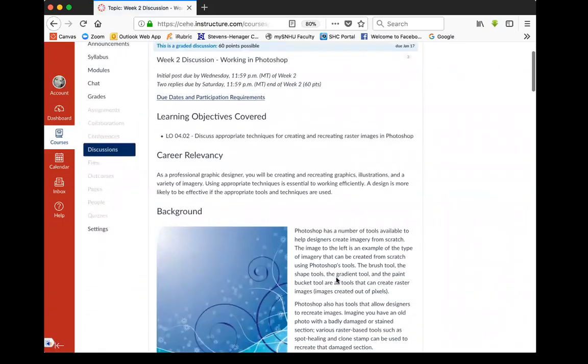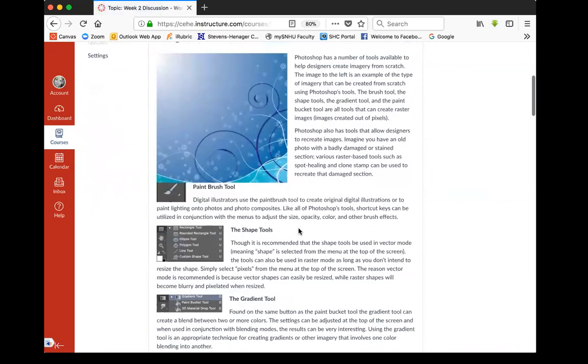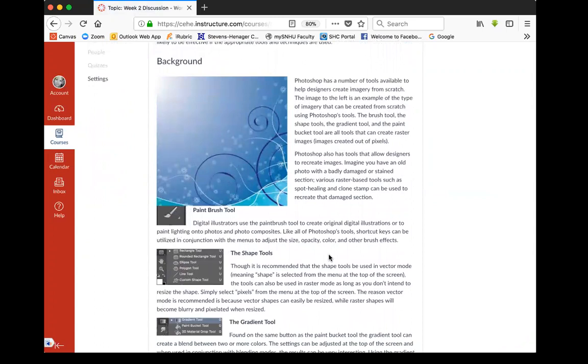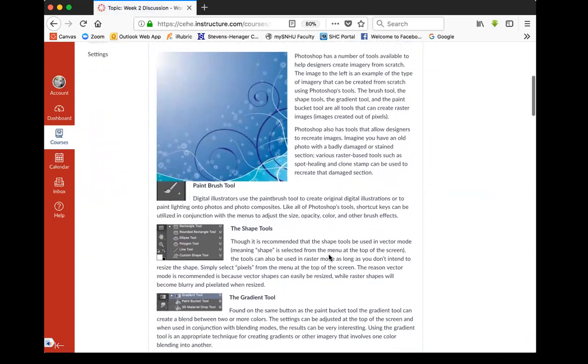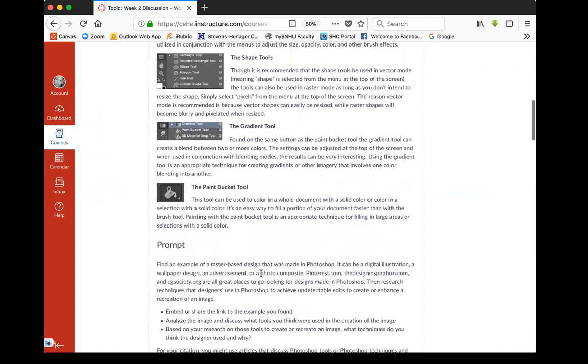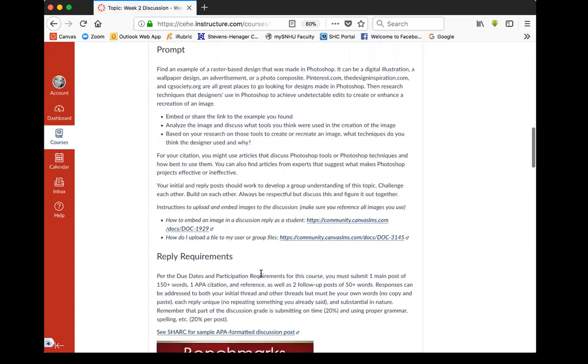For the discussion, go ahead and read through the beginning part of the background here. It talks about the different types of tools available to you, and we looked at this a little bit: the paintbrush tool, the shapes tool, gradient tool, and paint bucket tool. It goes into detail there. I'm going to go to the prompt. It says, find an example of a raster-based design that was made in Photoshop. It can be a digital illustration, a wallpaper design, an advertisement, or a photo composite.